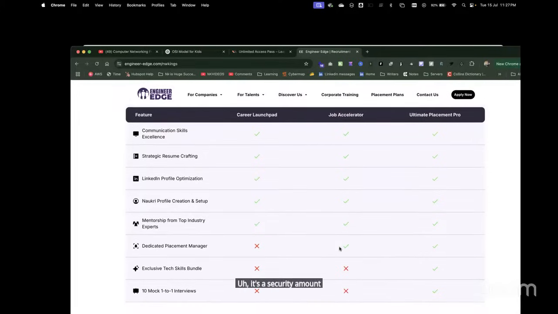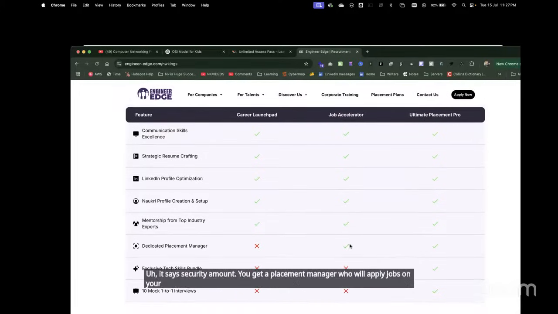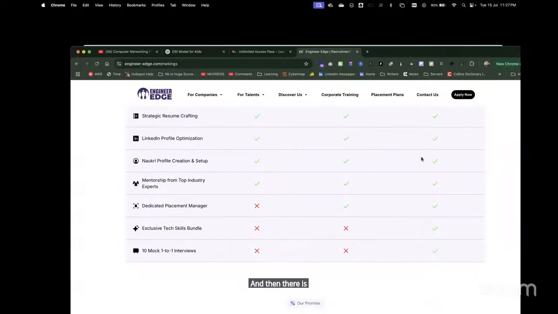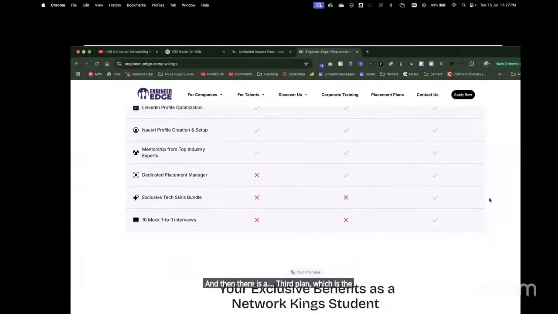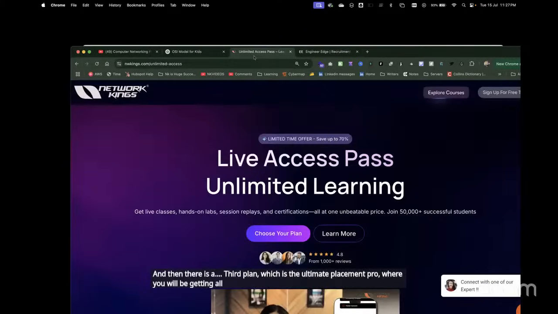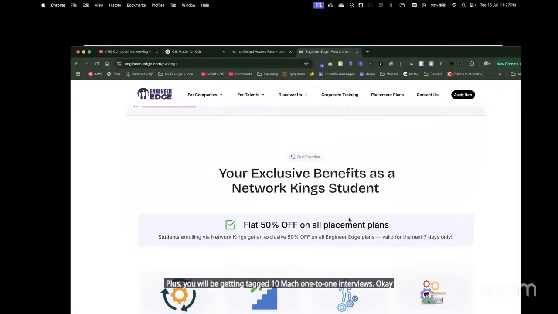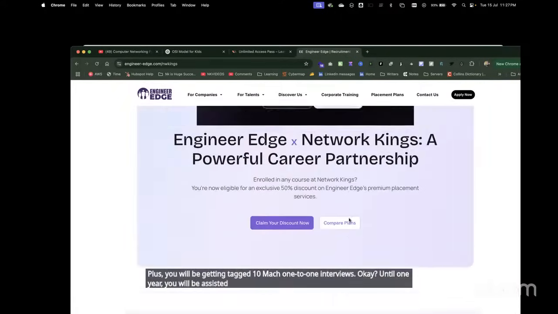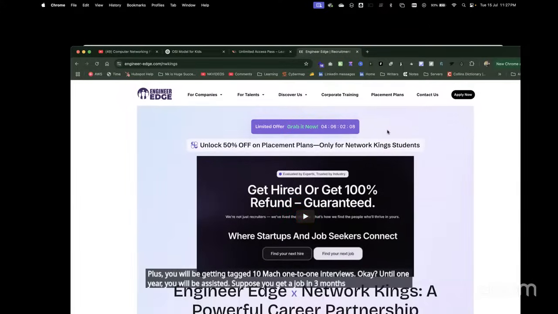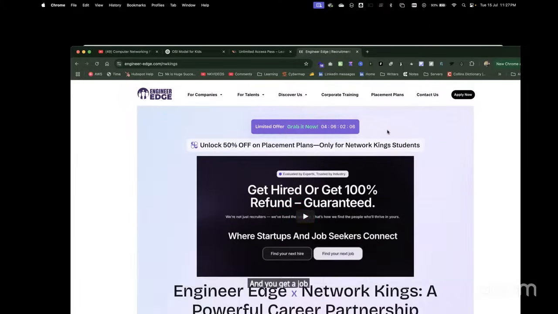You get a placement manager who will apply for jobs on your behalf. And then there is a third plan, which is the Ultimate Placement Pro, where you will be getting all access pass. Okay, you will be getting the tech skills bundle of networking, plus 10 mock one-to-one interviews. Okay, until 1 year you will be assisted. Suppose you are on 4 lakhs, and you get a job of 7 to 8 lakhs within the next 3 or 4 months. For the next 8 months, you still have the plan and you can explore.